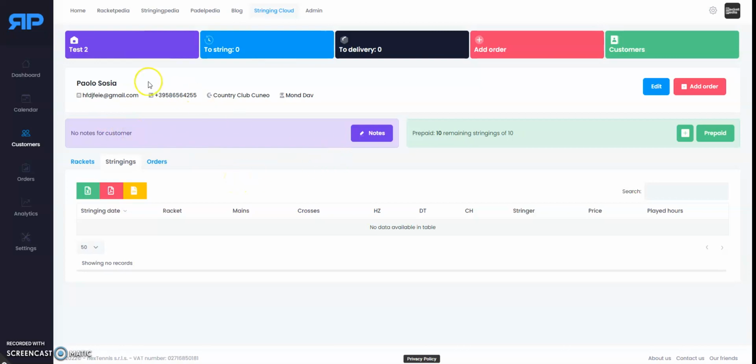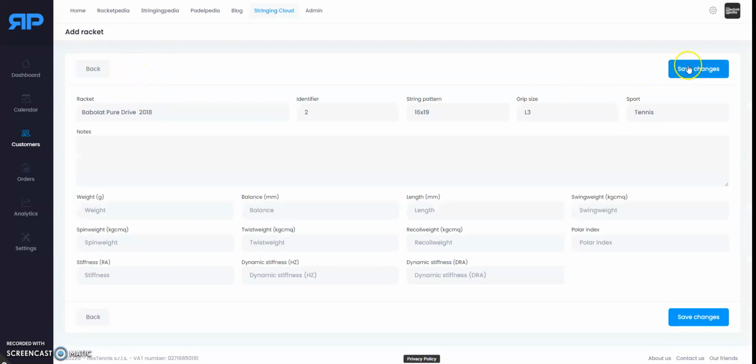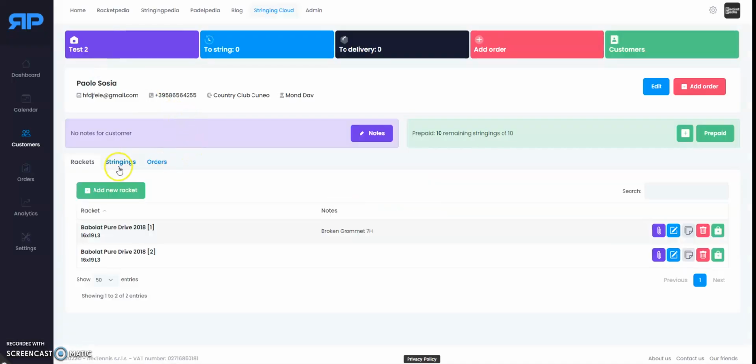If you want to go back to the racket, there are some other buttons here. There is a permalink that we'll explain later. So the edit, if you want to change something about this racket data, the clone, the button to cancel the racket, and to add an order, which you can do even from here.